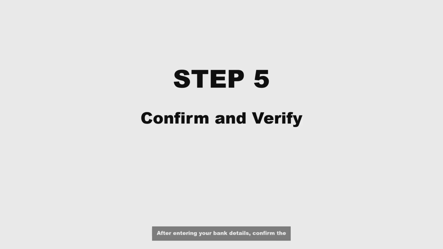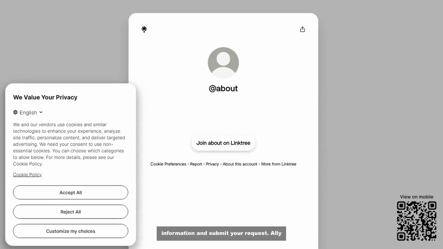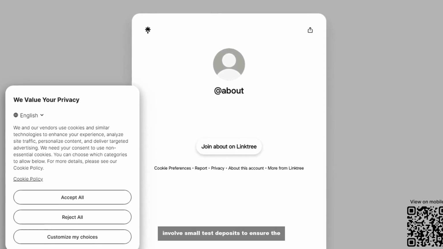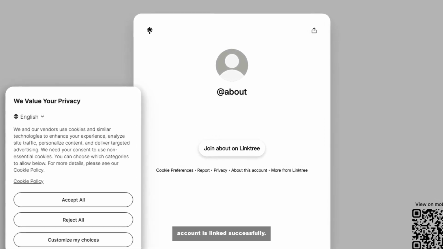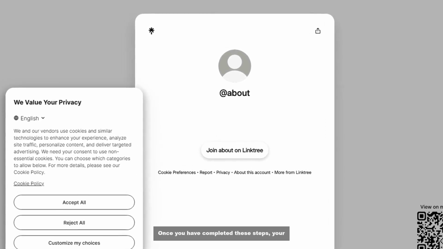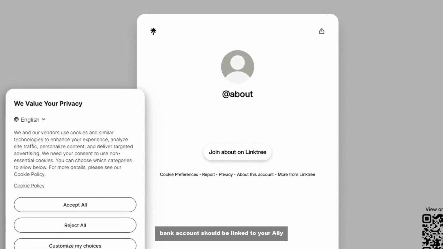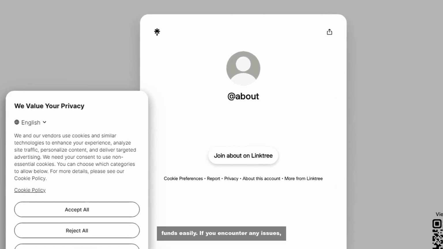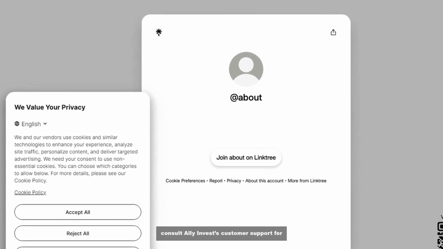Step 5. Confirm and verify. After entering your bank details, confirm the information and submit your request. Ally Invest may require verification, which could involve small test deposits to ensure the account is linked successfully. Once you have completed these steps, your bank account should be linked to your Ally Invest account, allowing you to transfer funds easily. If you encounter any issues, consult Ally Invest's customer support for assistance.